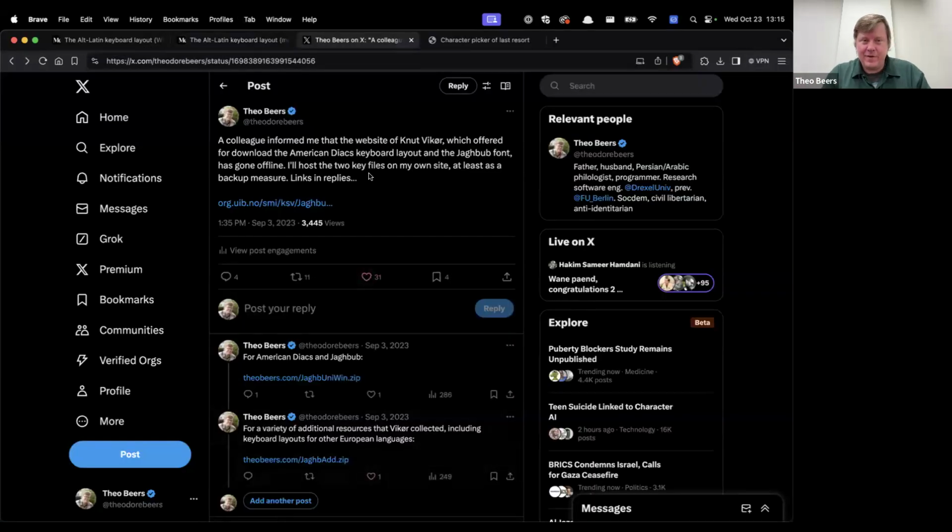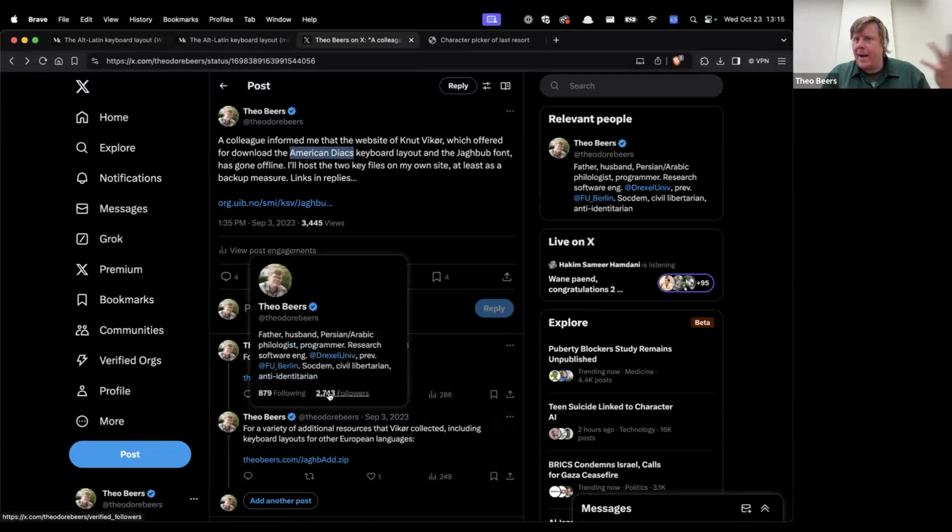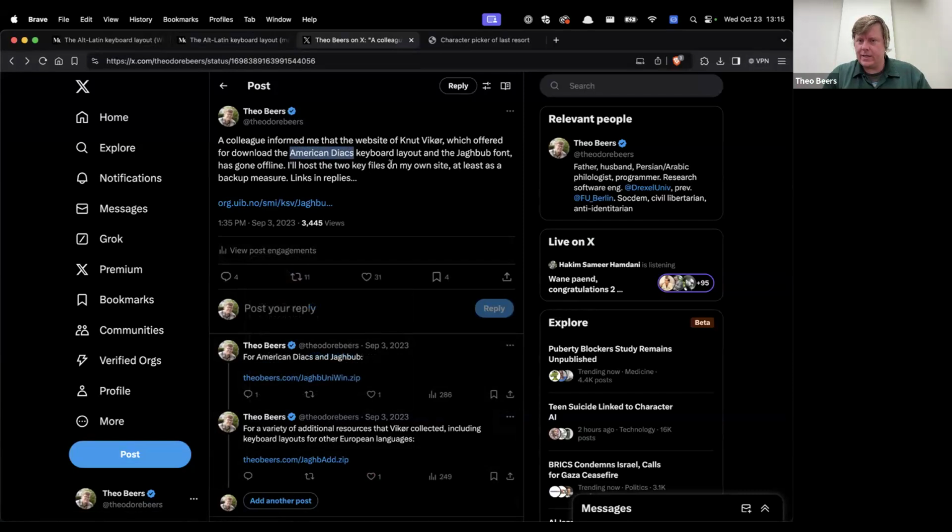Another popular one that I've posted about on Twitter is called American Diacs, which is a little bit less flexible than Alt Latin, but is also in some ways easier to use. The key combinations, the chords that you need, are easier. And I have links there as well, where I'm now hosting the files necessary to get that up and running.